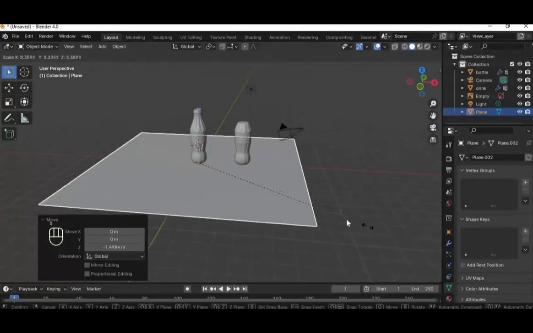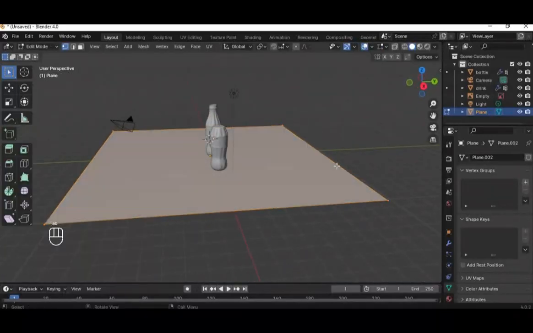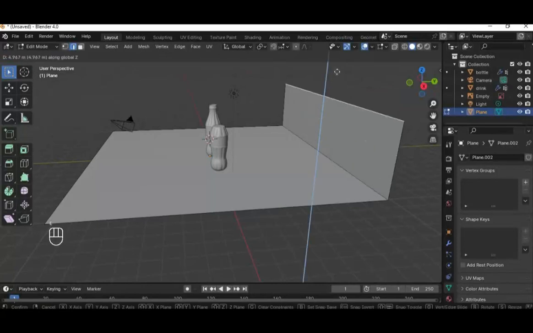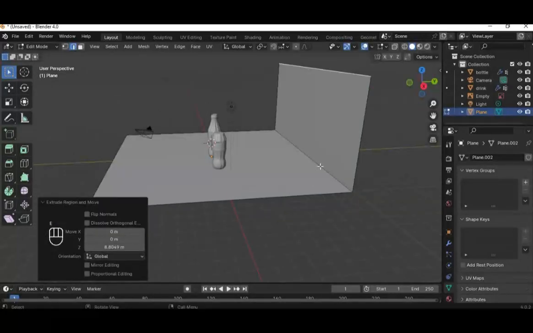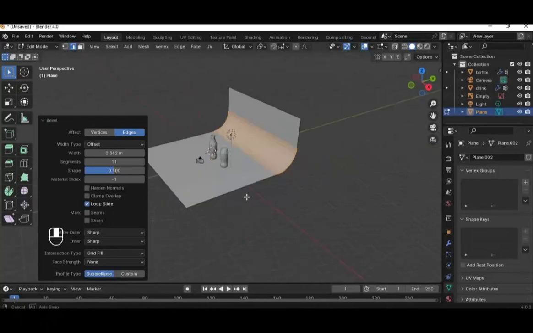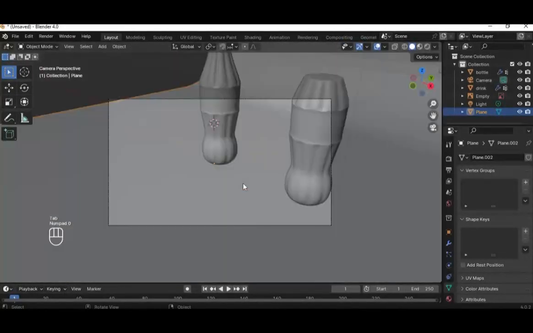So this is going to be like the platform on which the bottles are kept. Just going to roughly create a background and everything. Oh, sorry, I'm going to extrude up. Let me add a little bevel here, and bevel this edge a little.